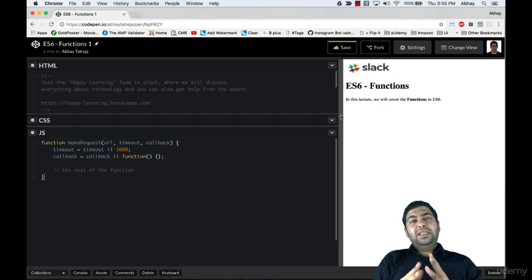So, simulating the default behavior of how ES5 code or probably earlier code would look, I've created a small function that's nothing but a makeRequest. It accepts three parameters: the URL, timeout, and the callback. And of course, the default value is not given or provided here because it was ES5 or before. So we use an OR condition. What happens is both timeout and callback are actually optional because they are given a default value if the parameter isn't provided.